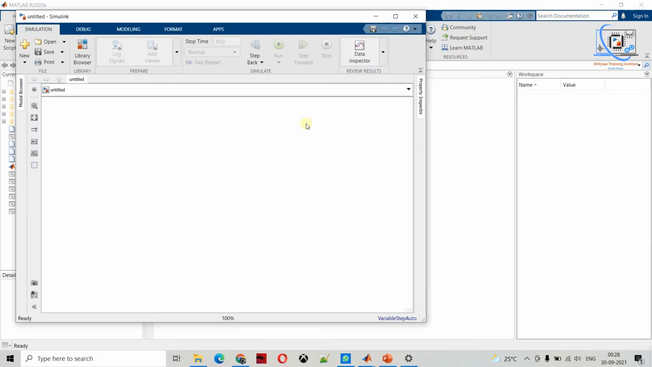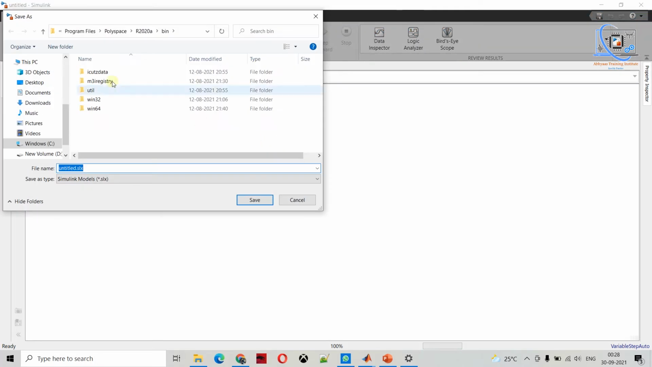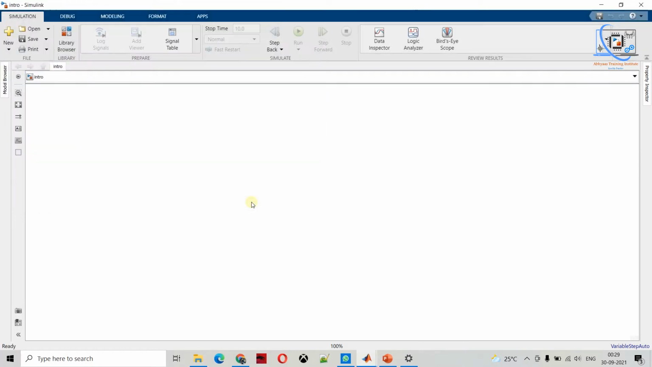Once you click on that, you can see that the Simulink editor window is open, and for now it is untitled. So the first step is that we need to save it. To save it, you can click here. Once you click, it's going to ask us for a folder. I'm going to save it over here, and I will name it intro. Then I will click on save. Now you can see the name of our Simulink model has been changed.